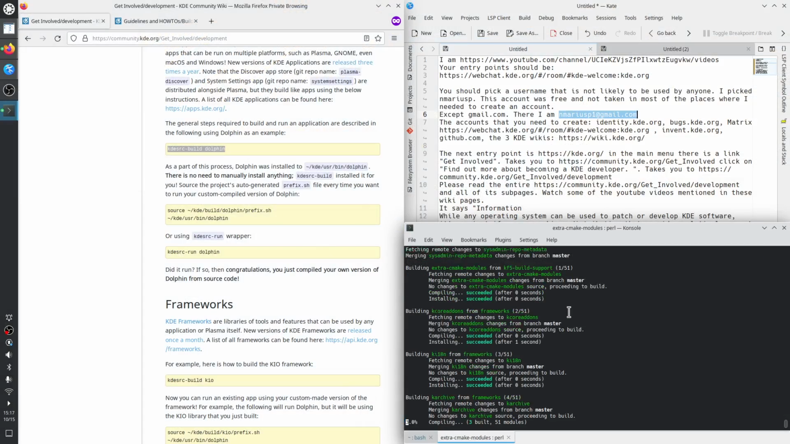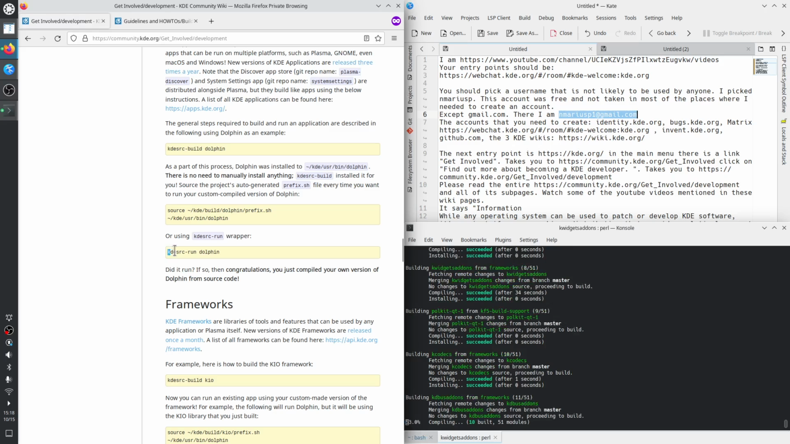So it will build 51 Git repositories. Most of them are from what's called KDE Frameworks 5, so the GitLab group frameworks. And then when it finishes building all of the needed KDE frameworks, it's going to build one application, which is Dolphin. Dolphin is not a KDE framework, it's an application. Frameworks being libraries. If you want to run Dolphin, a simple way to do it is kdesrc-run Dolphin.